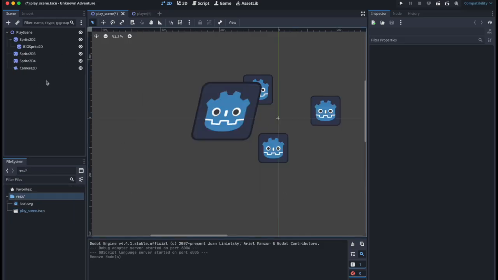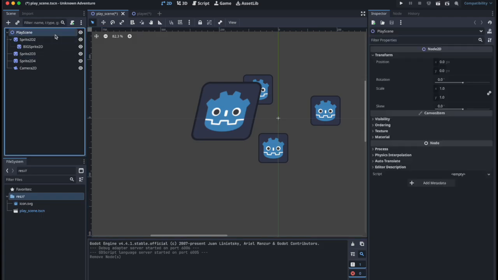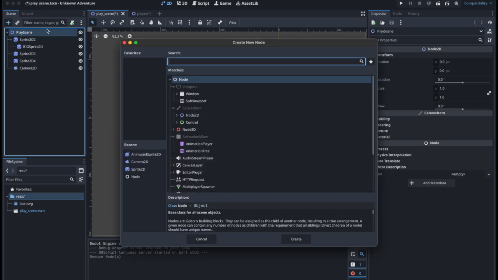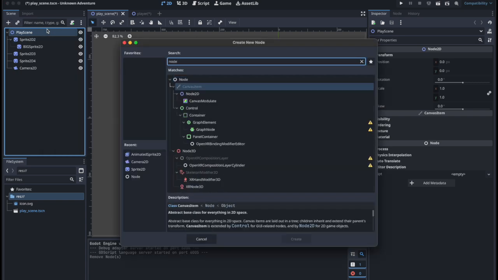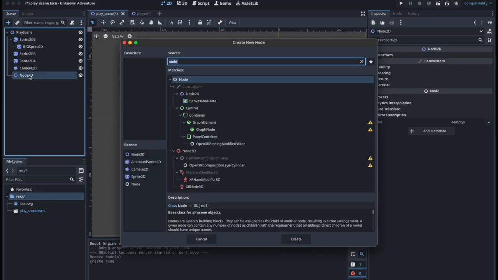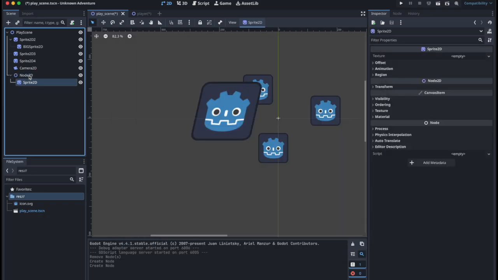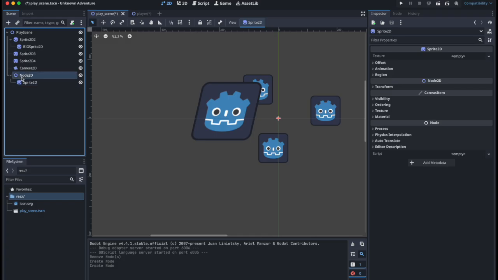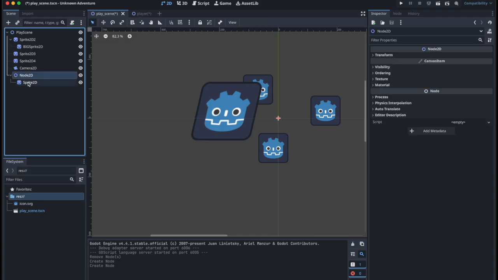So if you decide to create your nodes under your play scene, go to the play scene, press Ctrl A or Command A, or just right click and add child node. Ctrl A is faster. I'll decide here to create a Node2D. Under Node2D I will decide to create a Sprite2D and so on. So now I have a Node2D, Sprite2D, and I would like to have a scene from this, or maybe this will be my enemy, so I would like to have multiple enemies.